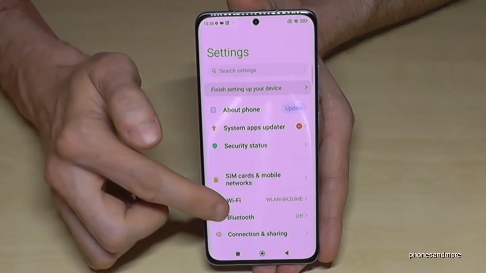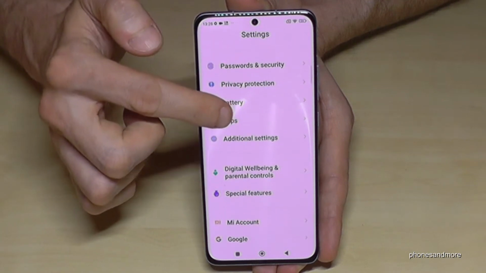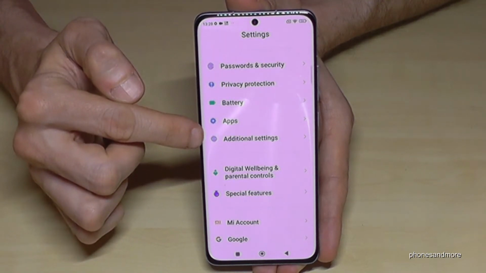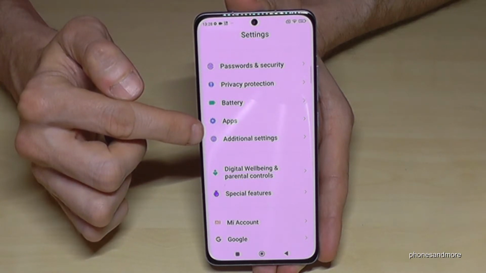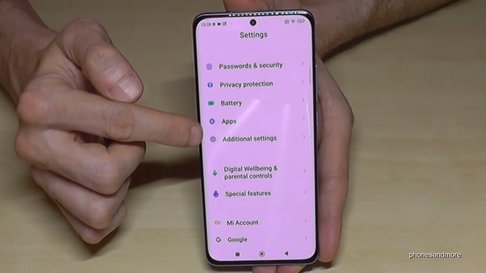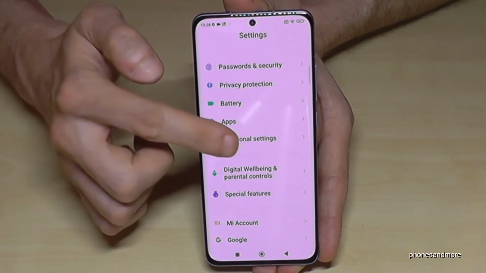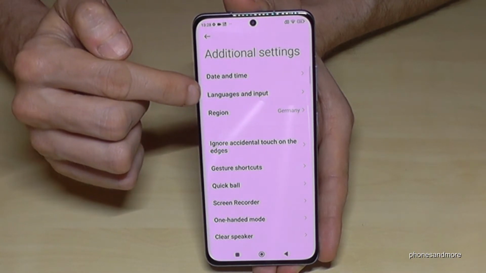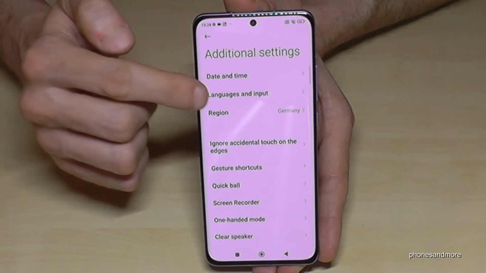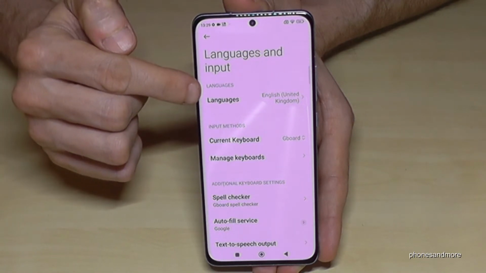So now you have to scroll down a bit to the point additional settings. In front of the additional settings, you will have a gray icon with 3 white points in it. Look for the gray icon with 3 white points. These are the additional settings. Tap on it. And now you will need the second point, languages and input. And now you will need the first point, languages.